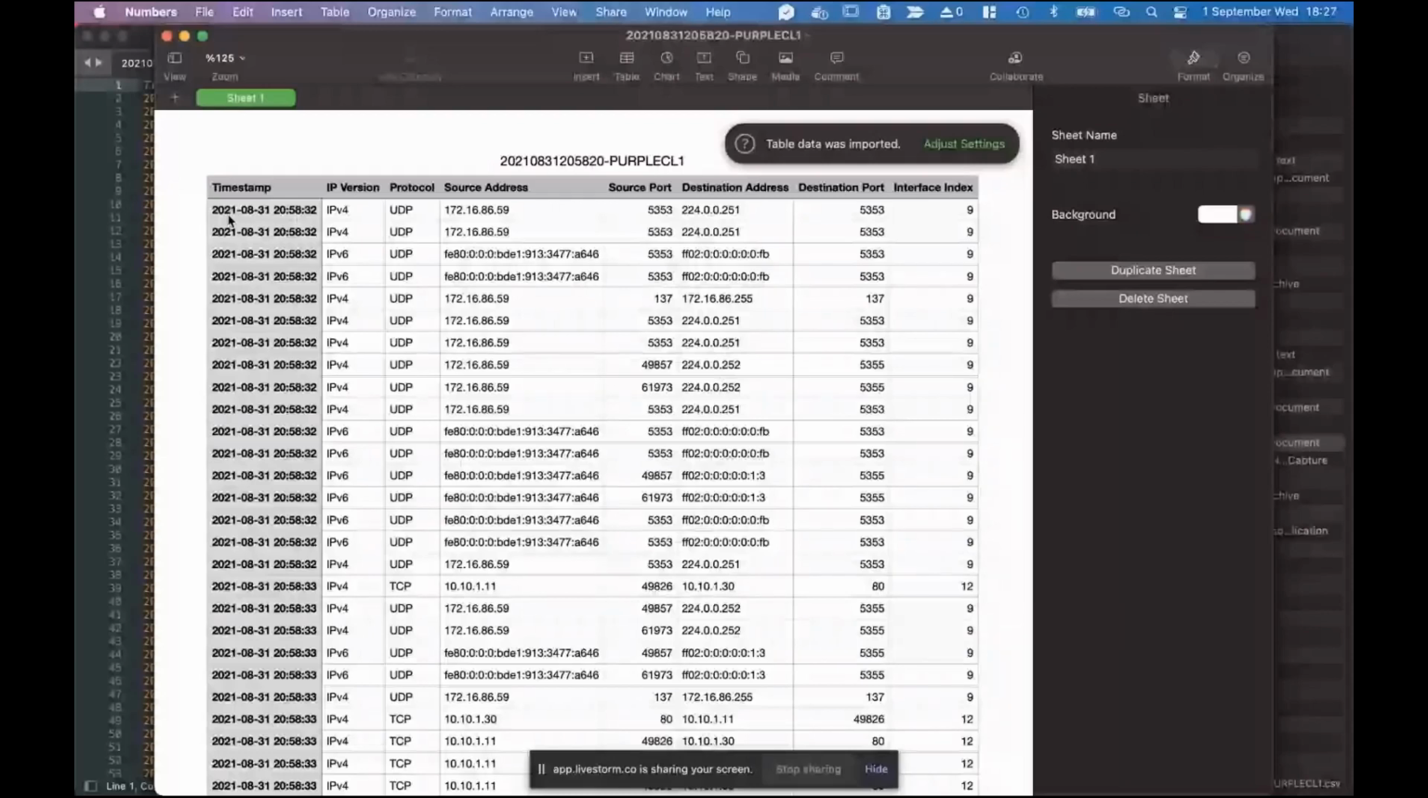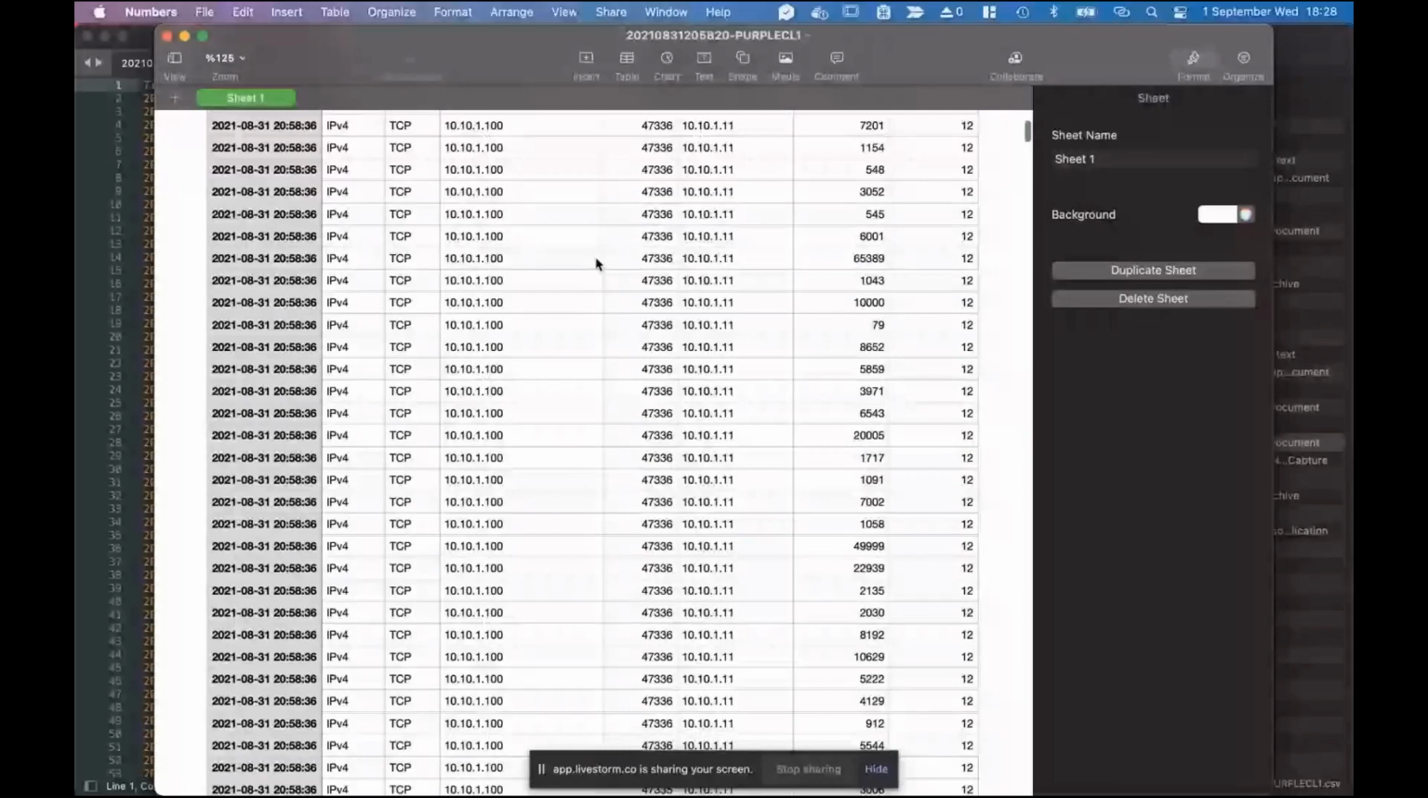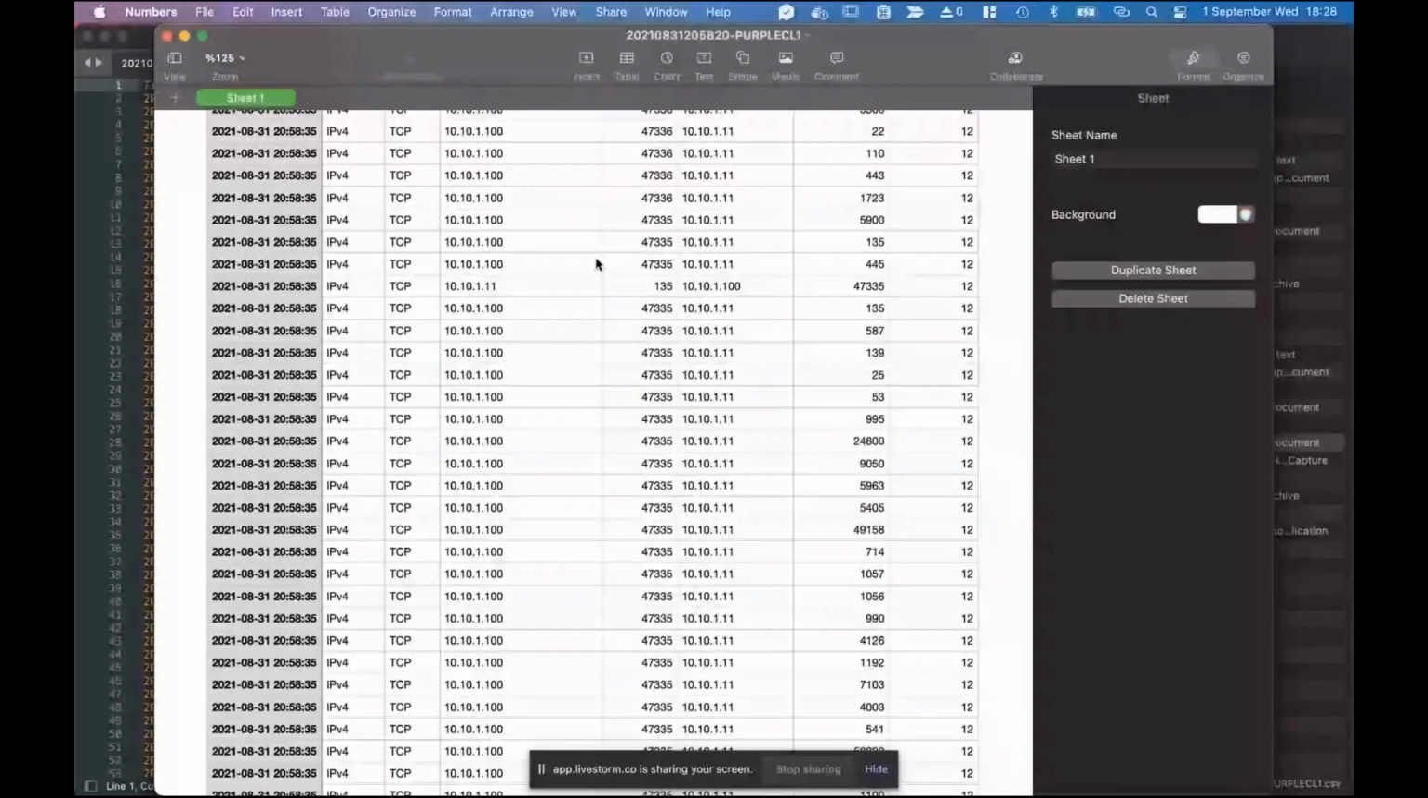And if you take a look at it, it has the timestamp, and we have the IP version, the protocol here, source address, source port, and destination address and destination port. And this is the interface index that the connection took place on. So as you see, it's brief. It only has the source, destination, and destination port. So even without having any payload of the connection, this file can provide useful information, as we'll be using it for enriching the timeline.